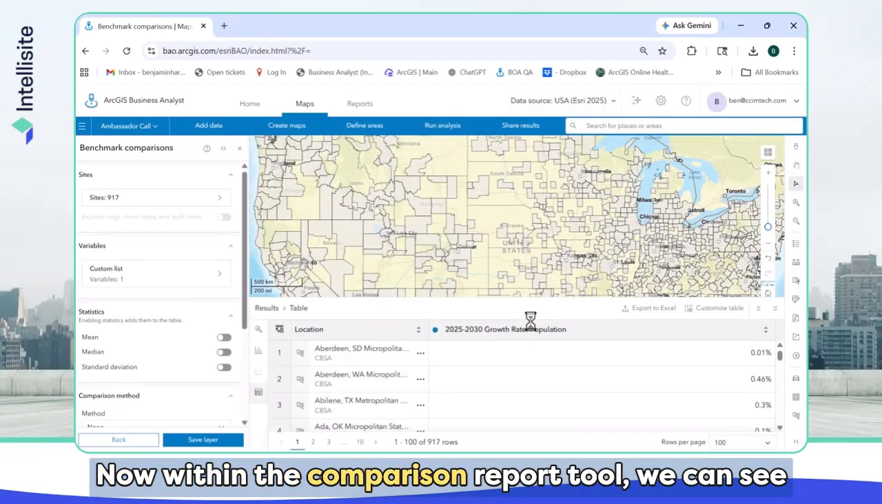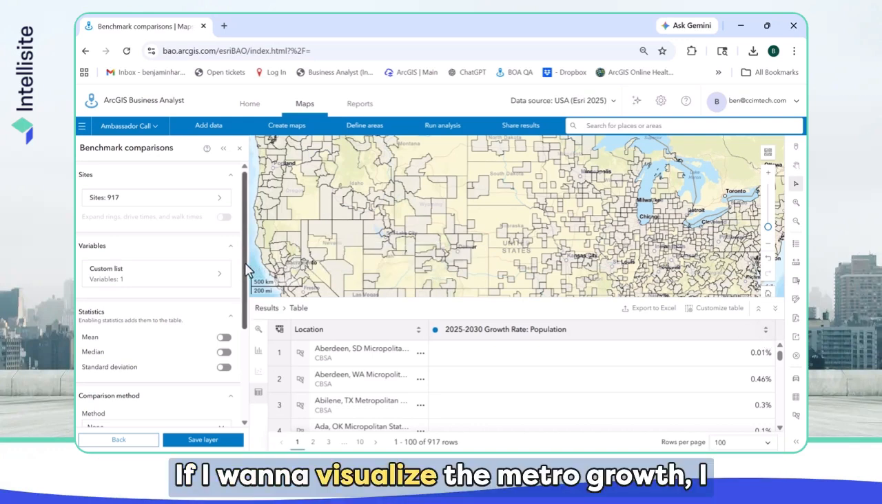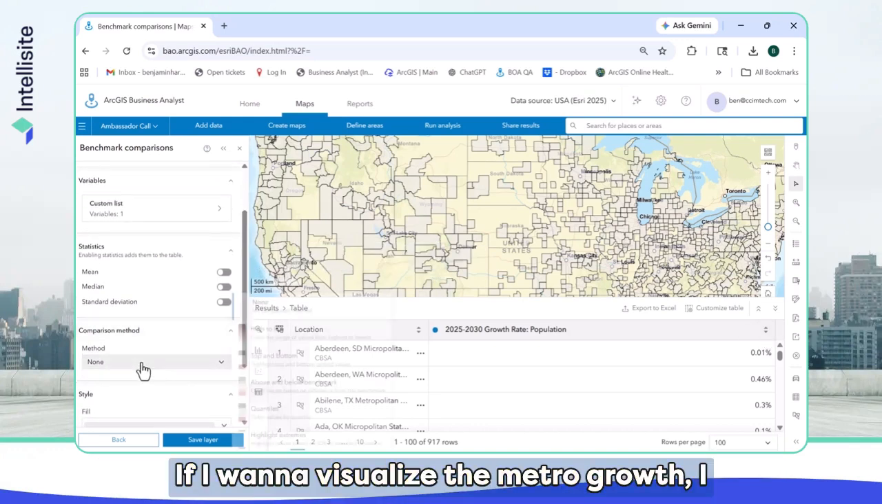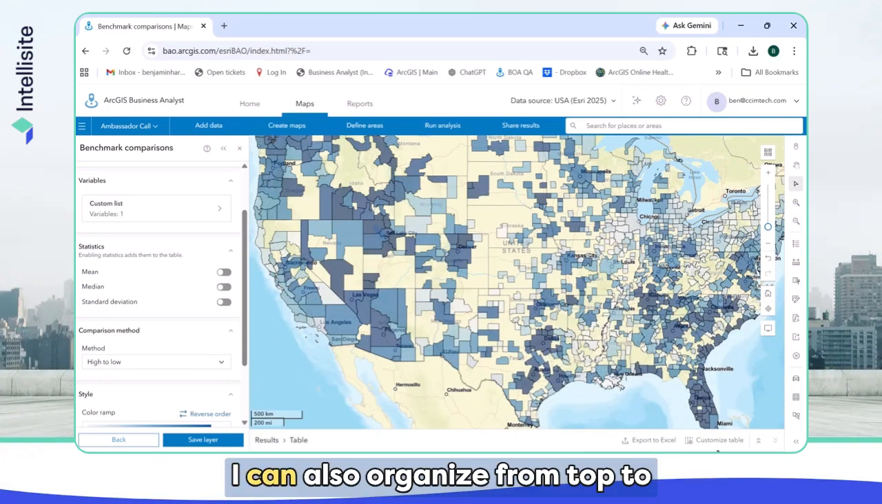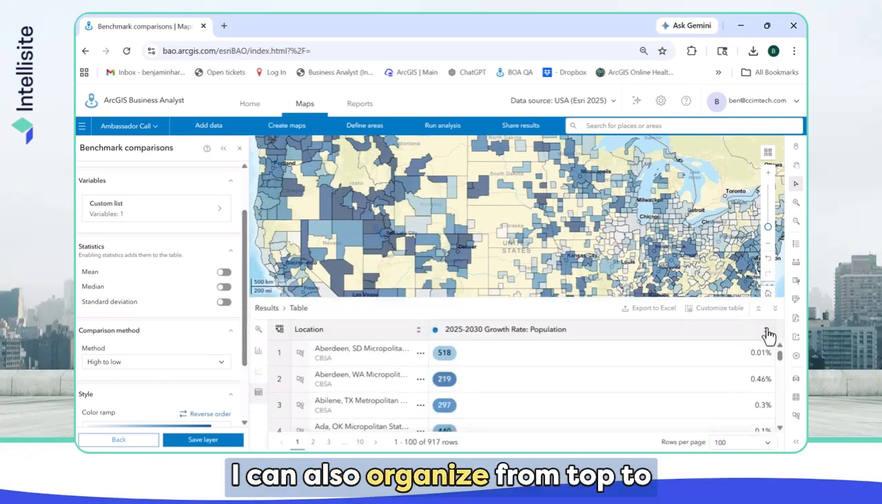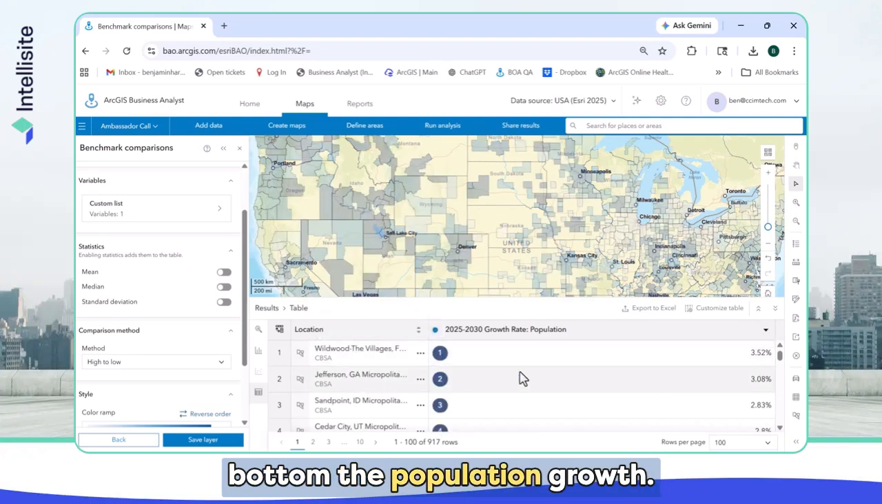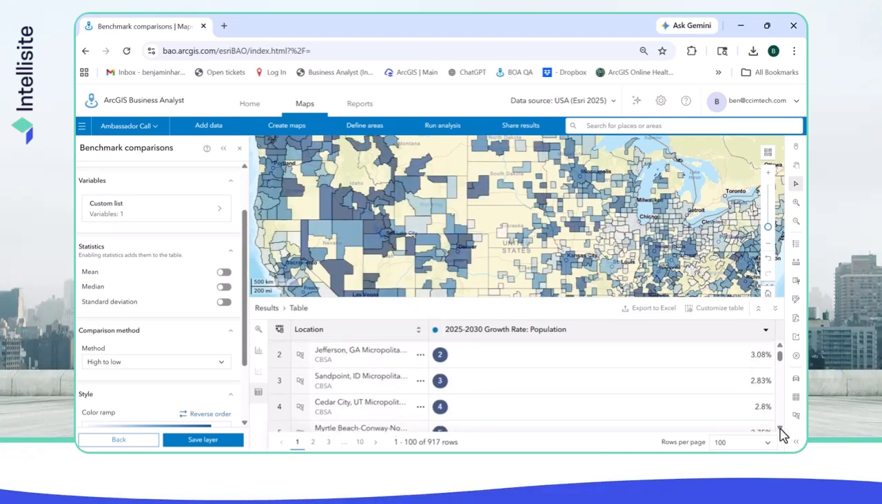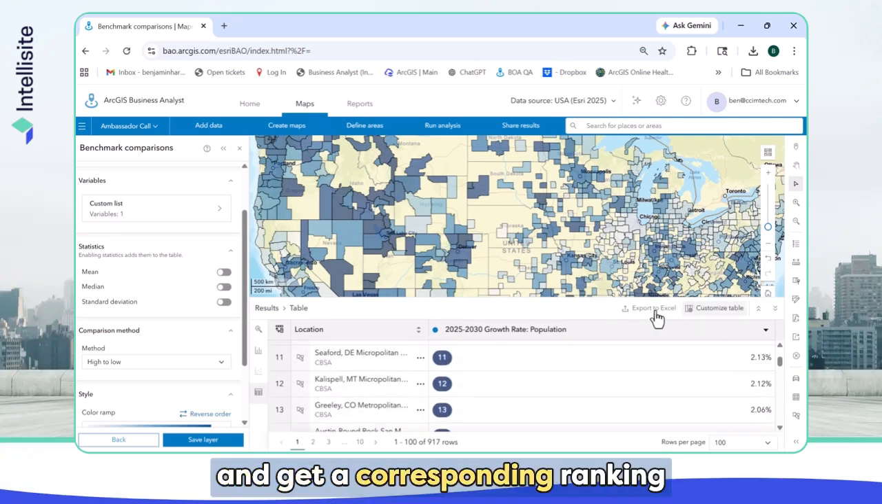Now within the comparison report tool, we can see all of the different metro areas categorized here. If I want to visualize the metro growth, I can show high to low on my metro area. I can also organize from top to bottom the population growth for each of these different CBSAs and get a corresponding ranking or even export the data to Excel.